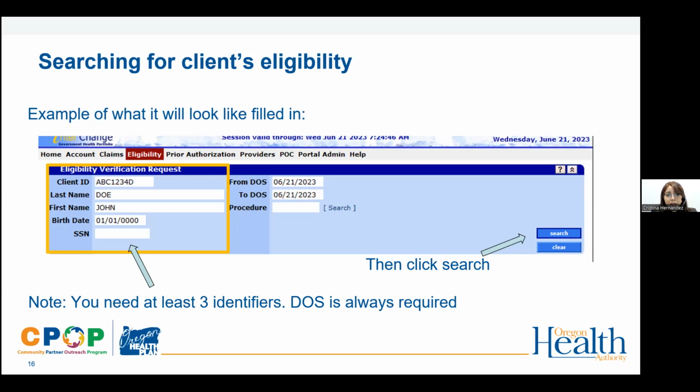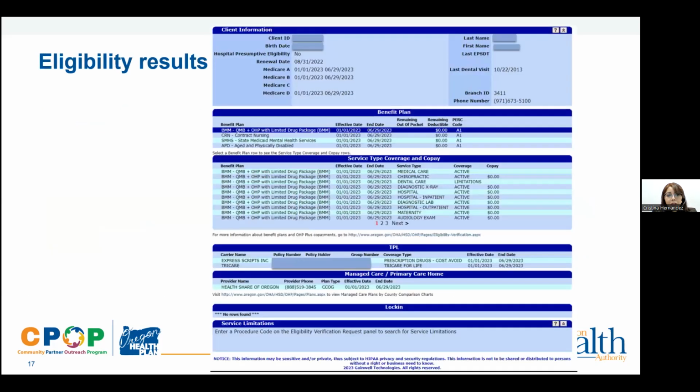And then the DOS, and then you would click where it says search. And then we would go to the next screen. So then what you will see is something that displays like this. Sorry, a question came up, and I'll try to answer that in a second. But you'll see something that looks like this.